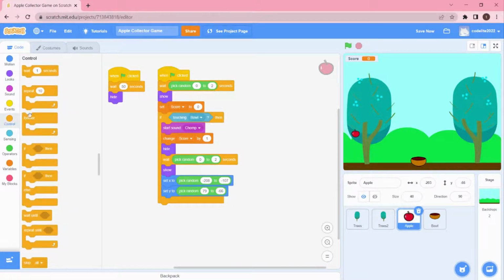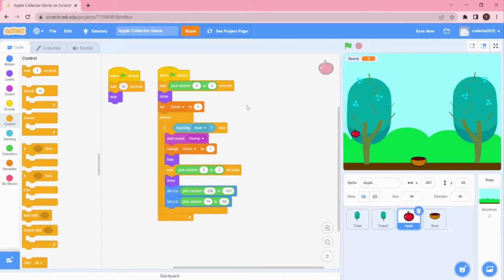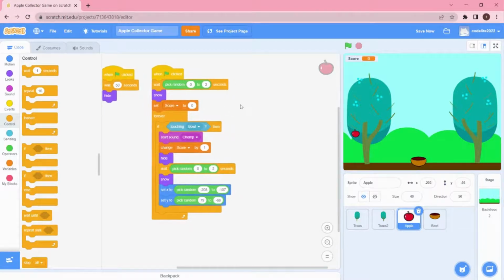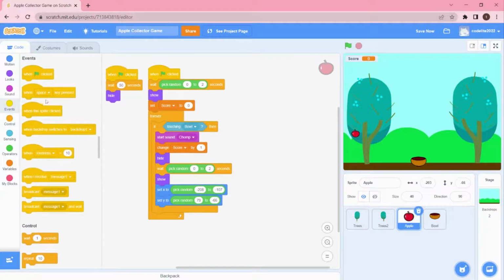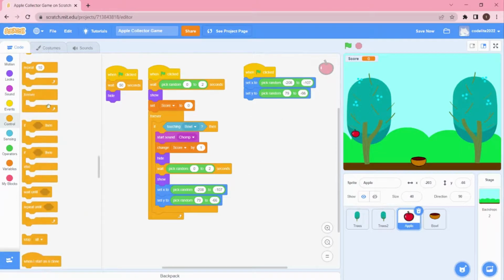Before that, we have to add a loop, very important. If you're not adding a loop, the program will not work. Right, now again, when the green flag is clicked, it has to pick the random X and Y position that we know. So we have to duplicate it again and place it here. Okay, now I'm going to add a loop, a forever loop.